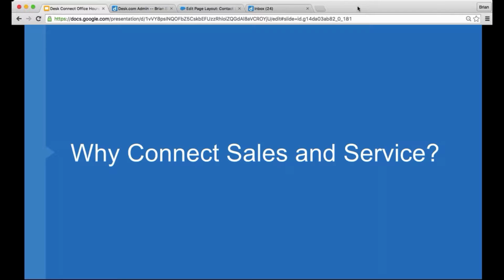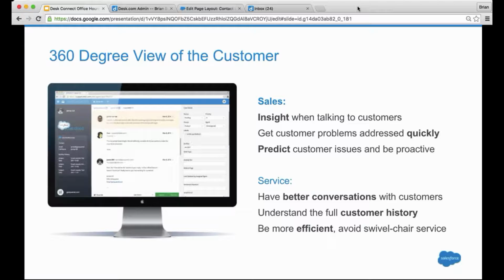Now, that's great, but why is this important and why do we even want to connect sales and service? Well, there are a couple of main points, and it's about achieving that 360-degree view of a customer. It's really about having a complete view, from the customer history to all the interactions the customer has had, to even information about a sales opportunity that you've had.